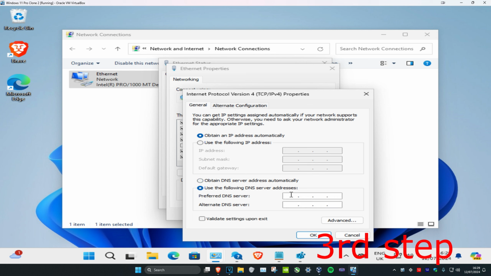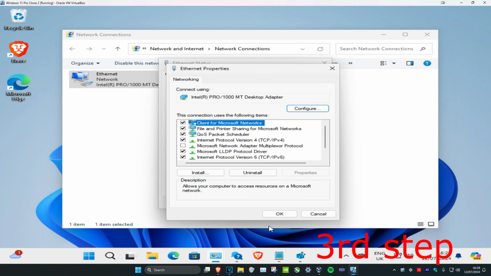You want to make the first line 8.8.8.8, and you want to make the second line 8.8.4.4, and then click on OK. Now you want to restart your computer, and then your upload and download speed will be much faster.